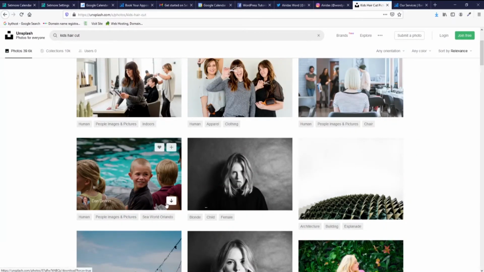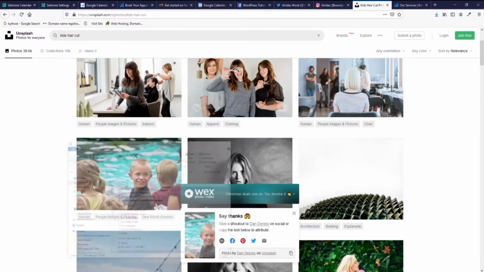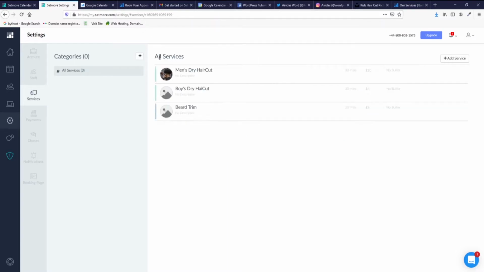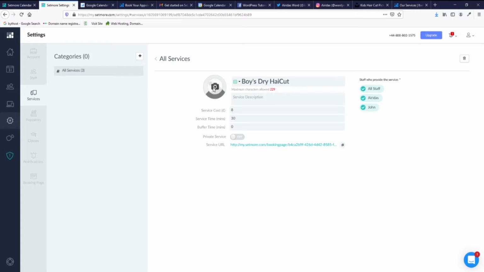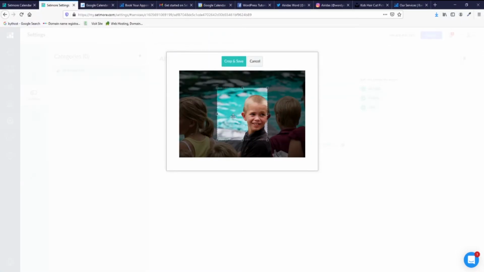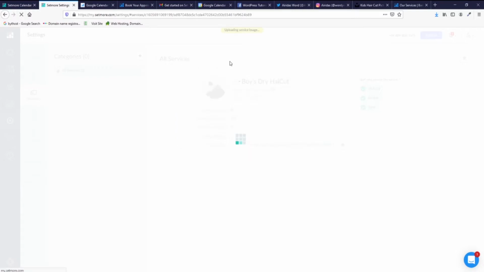I like this picture. I'm going to download it and save it. Then I go to the settings, into all, and select Boys haircut. I'm going to select this picture, and maybe this kind. Crop and save. It's maybe not the best picture for this purpose, but okay. And then beard trim.